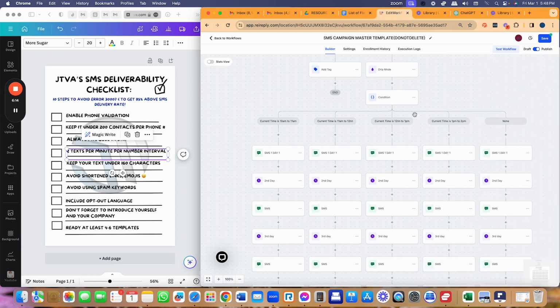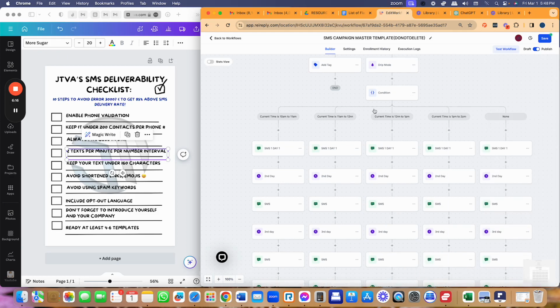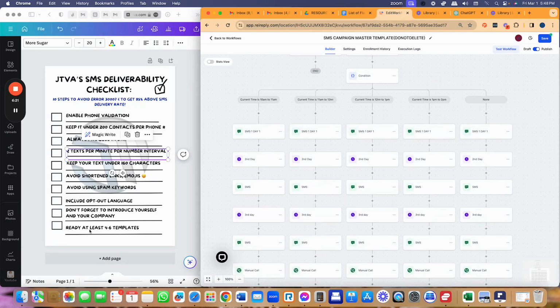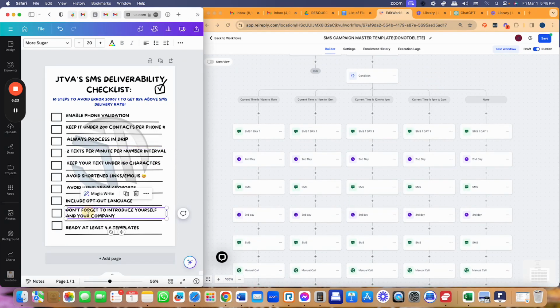So the moment that's set to drip, meaning all the text messages go out in drip mode, we also set conditions. One of the things that I mentioned here is making sure that you have at least 4 to 6 templates for any initial text message you're using, because you don't want the carriers to see that you're sending the same exact message to hundreds and hundreds or thousands of contacts.